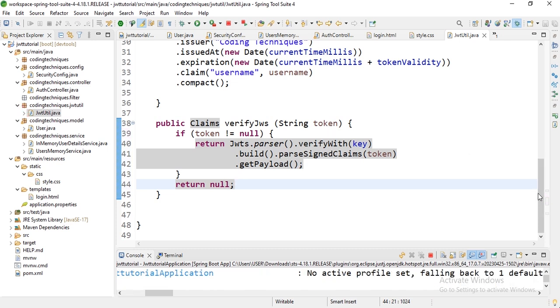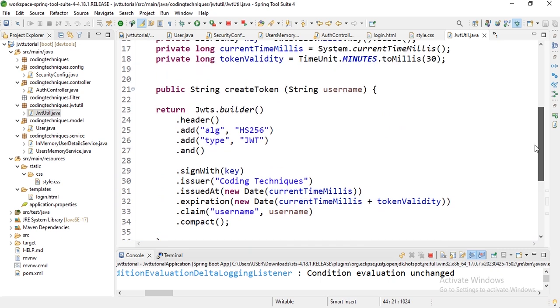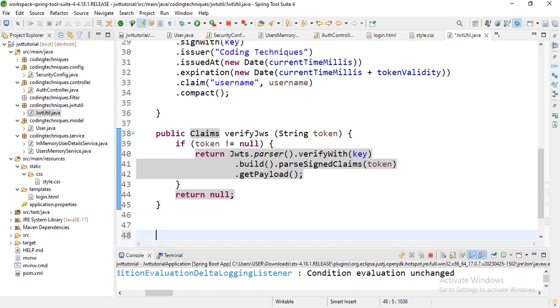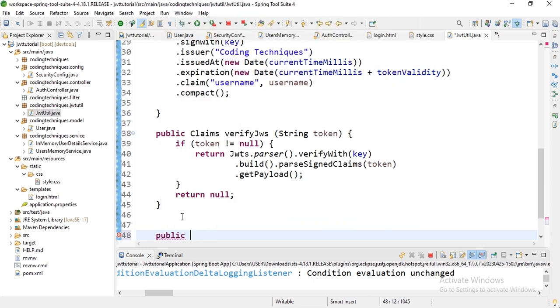So we have verifyJWTs, createToken, and the method to verify it. The last thing we will have here is the method that will check the validity. We talk about these classes a lot in detail on how to create the token in part 1, and I highly encourage you to watch.